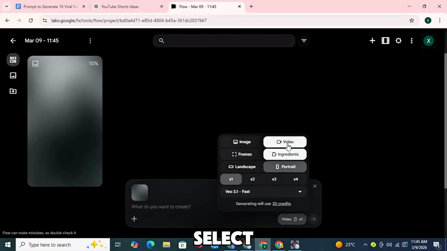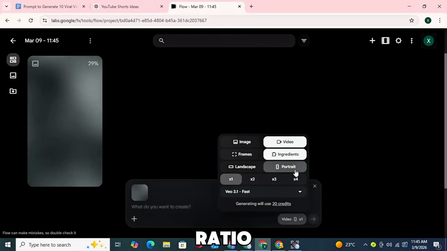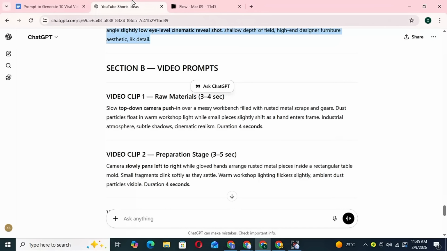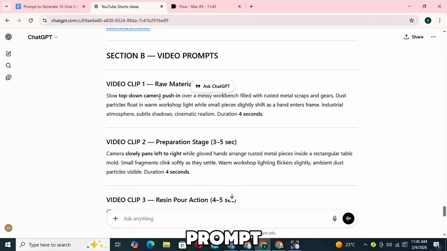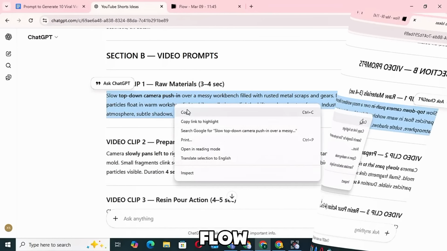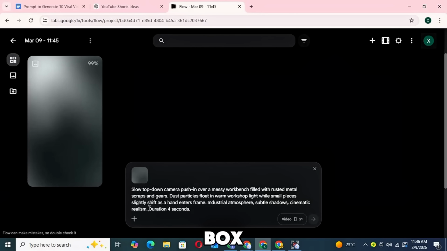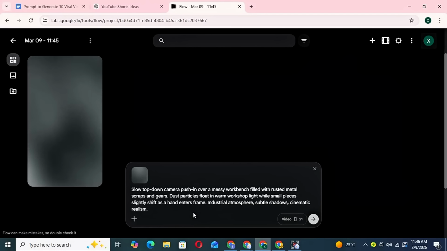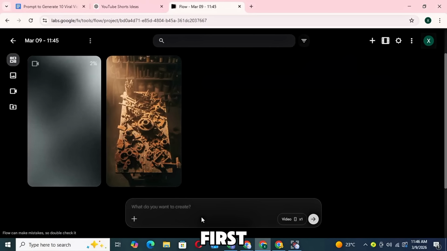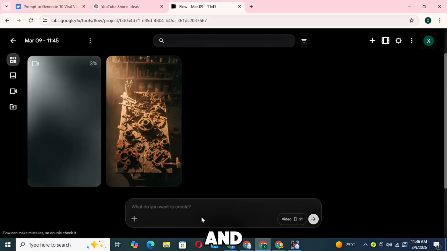Once the image is uploaded, click on the Settings option. From there, select the video option and set the aspect ratio to Portrait so it fits YouTube Shorts. Then choose the model according to your preference. After that, you need to enter a prompt in the prompt box. To get this prompt, go back to ChatGPT where the prompts were generated earlier. In section B, you will find the video prompts. Copy the prompt, return to Flow AI, paste the prompt into the prompt box, and then click the Generate button. Flow AI will start creating your first video clip based on that image and prompt.